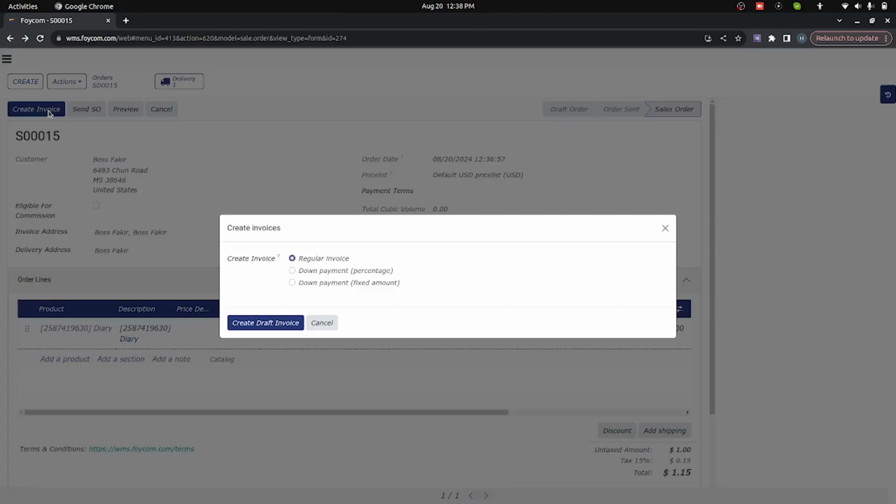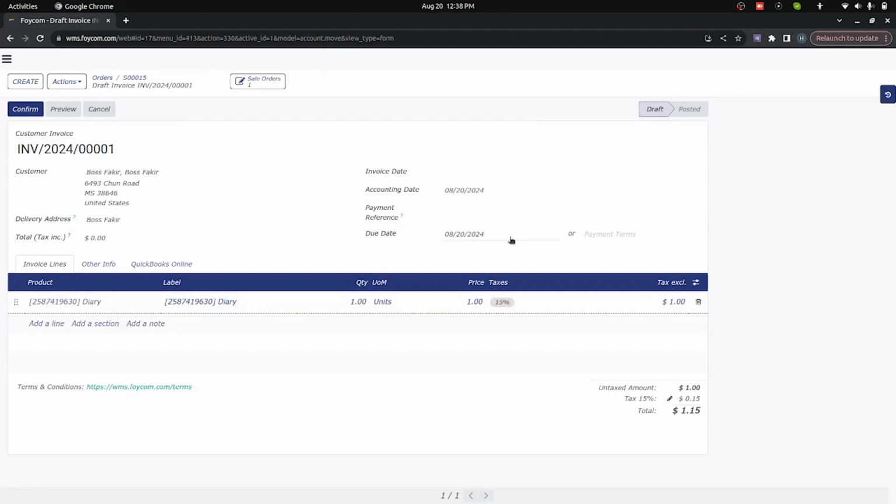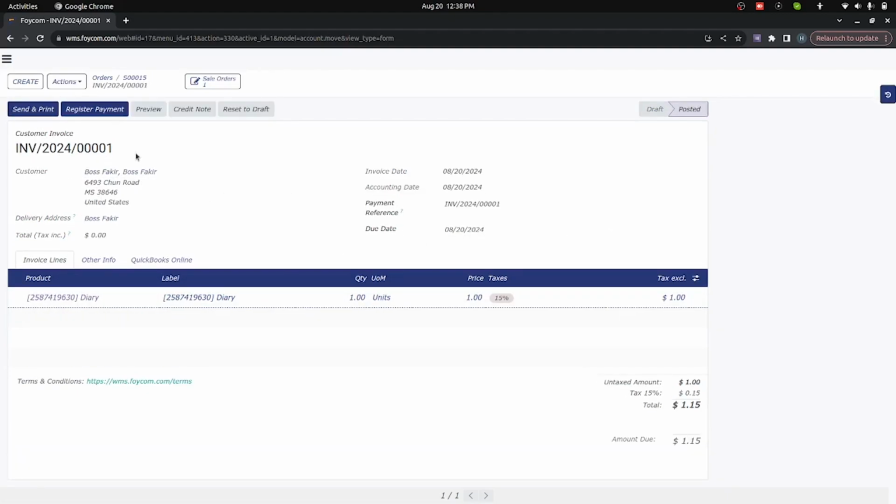Now create the invoice. Here we have three options whether we want to create a regular invoice, down payment percentage, or down payment fixed amount. I am selecting the regular invoice option and creating the draft invoice. Now my draft invoice has been created. As soon as I confirm, I have the complete customer invoice.